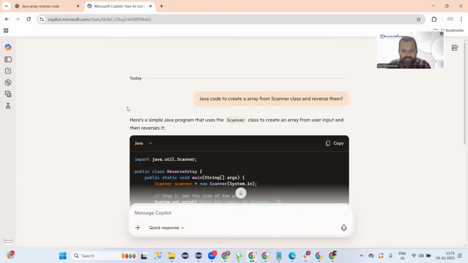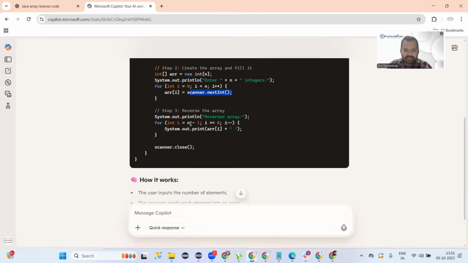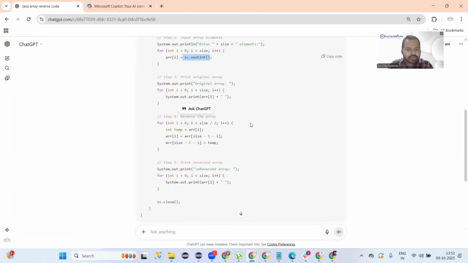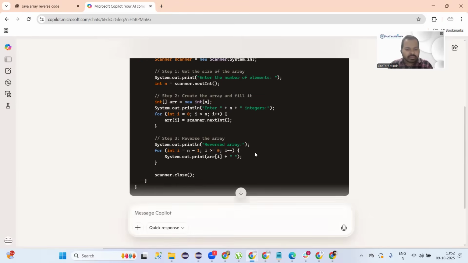If I look at the Copilot, it has also created an object of the Scanner class, passing System.in to invoke the constructor. Using the nextInt method, they are taking the input and passing it to the array, and then they are reversing it. How are they reversing it? From the last to the first. So i is equal to n minus 1, from the last to the front. Okay, this is easy. Both of them are completely fine.